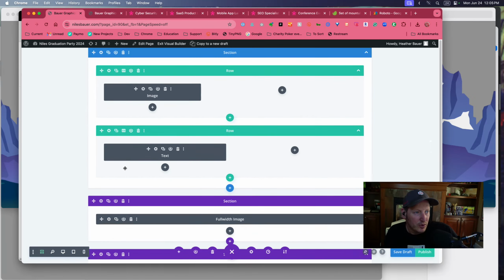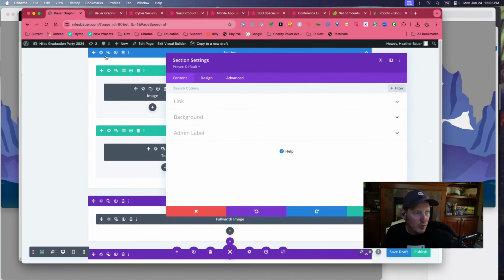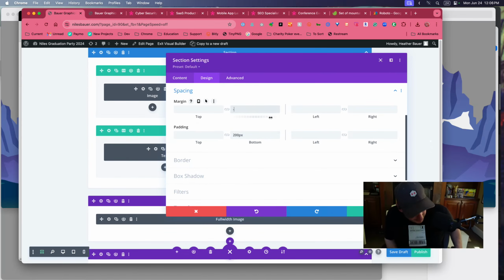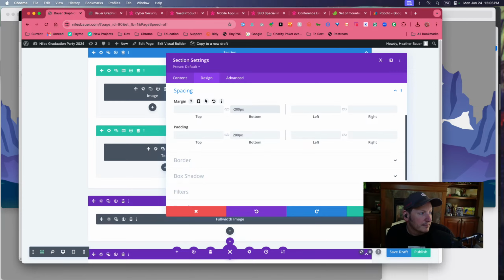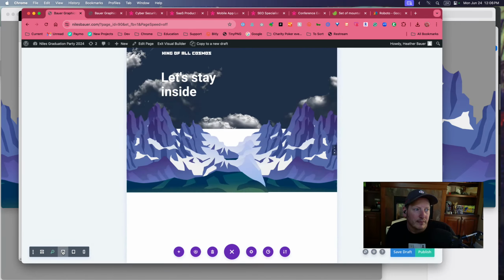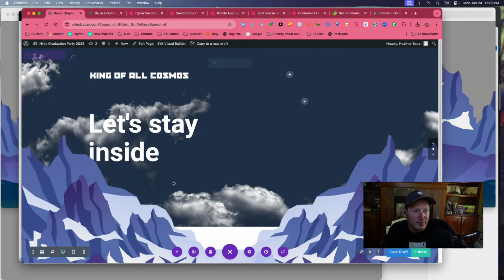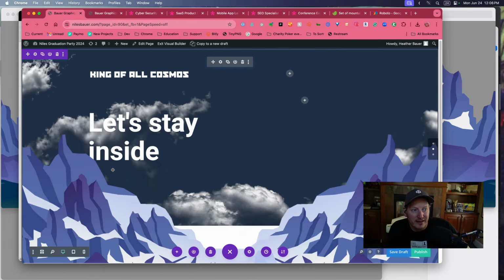Let's go to design, spacing. Let's do bottom. I don't want 320 on the bottom. Let's do 200 on the bottom, and then let's say minus 200. Let's see what that does. Okay, so that's what it does. So this is going behind. You can see it already.